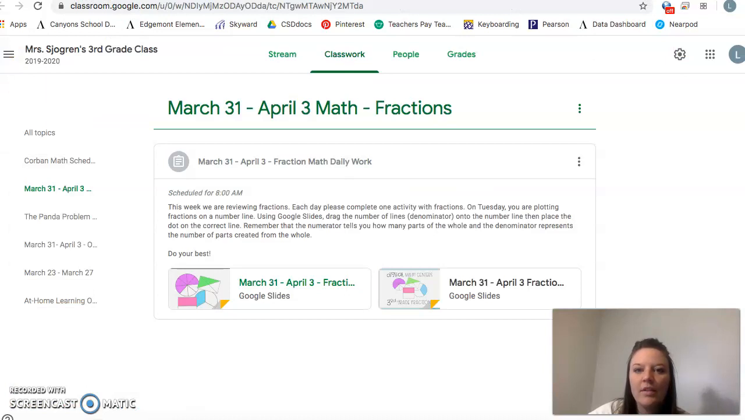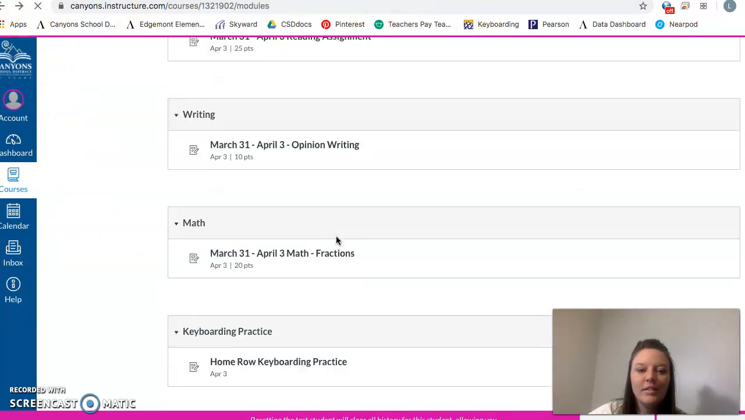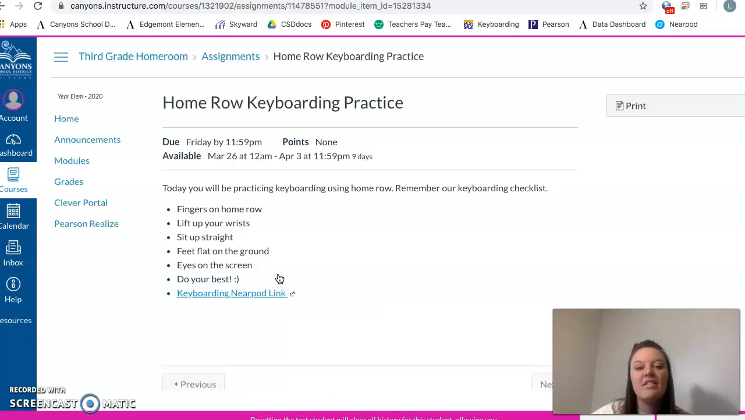So then if you go back to our Google Classroom, Canvas, go into keyboarding practice. Keyboarding practice is also a Nearpod. So this Nearpod is all about practicing home row. It's due on Friday. So if you look back at our schedule, you're supposed to do that on Wednesday, I believe. And so you'll just remember to sit up tall, lift your fingers, look at the screen, and then you'll click the link to the Nearpod and it'll take you to that page for your practice.